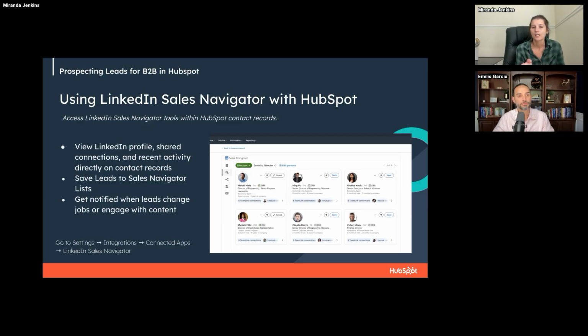But the Sales Navigator allows you to view the person's LinkedIn profile and information such as shared connections and recent activities directly on the contact record in the CRM in HubSpot. And then you can set notifications so that when leads change jobs or start engaging with content, you'd get a notification on the Sales Navigator.